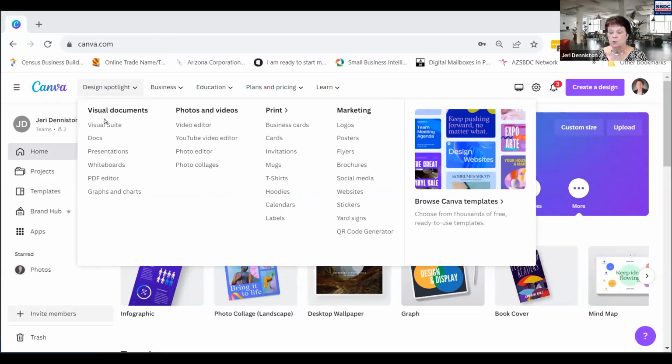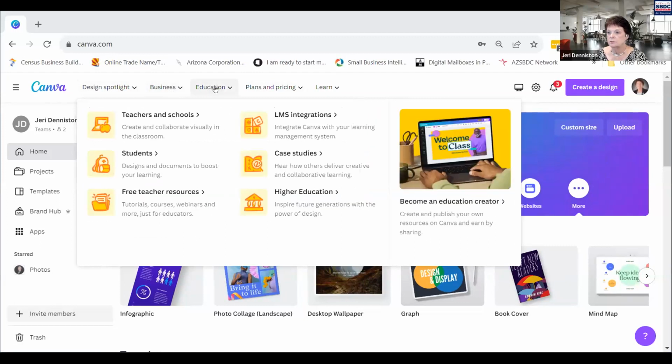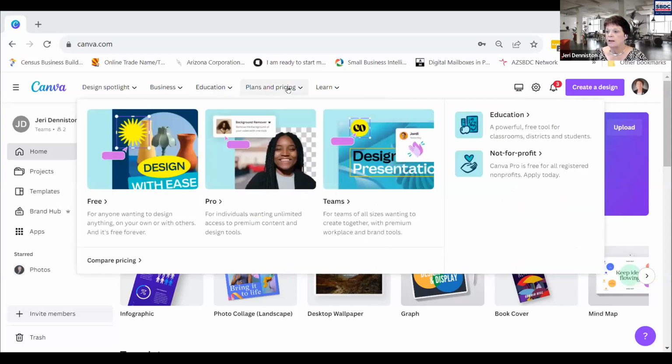This is one way that you can quickly get to a template you're looking for by just pulling down or floating your cursor over these, and you'll see Canva for Business, all the different solutions, the resources available. There's a great tab here for education. This is free for educators, for colleges, for universities, for schools, for professors, and for students. Canva is free, and I think you get access to the pro versions of Canva at no charge if you're part of education. And then this just gives you the different plans and pricing that we talked about.